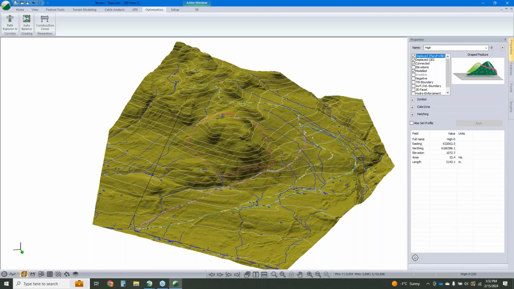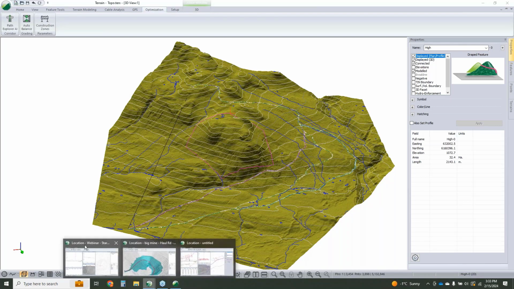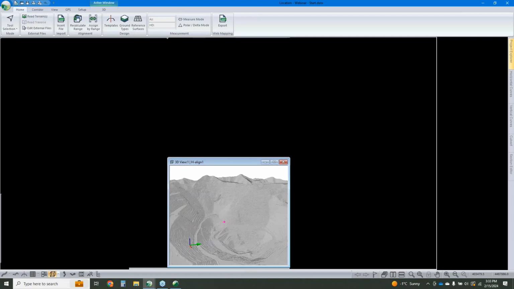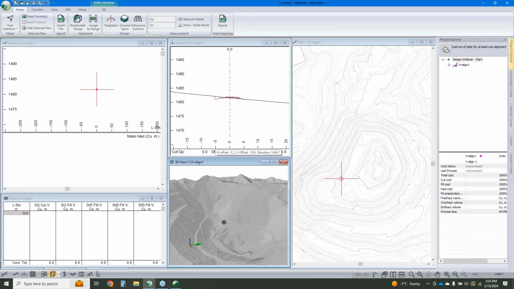I probably went on a bit of a tangent there. Let's head over into the second example of our webinar today. We're going to take a look now at a haul road, but one that is actually coming down into the pit. Cool. All right, so this one is largely set up. We've already built our tin surface and started a location file.